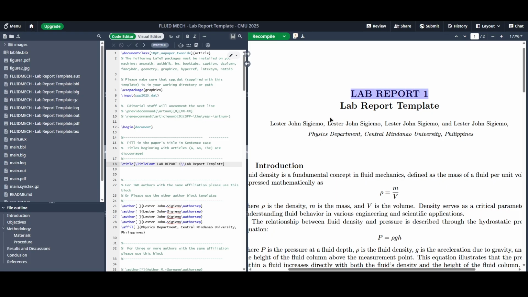It says lab report 1, and I can also change the text underneath that one. So we could say, okay, test text, and it will automatically recompile and change accordingly. Right here, as you can see, it's changed to lab report 1 test text.